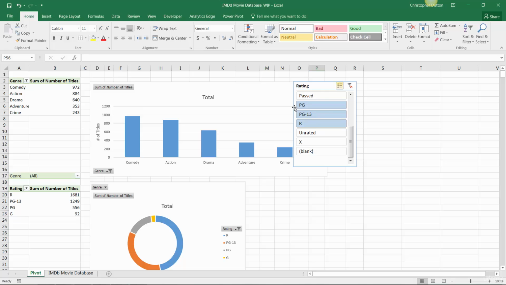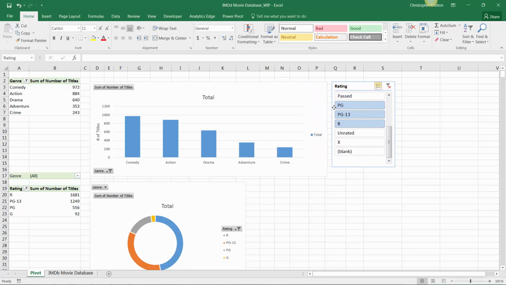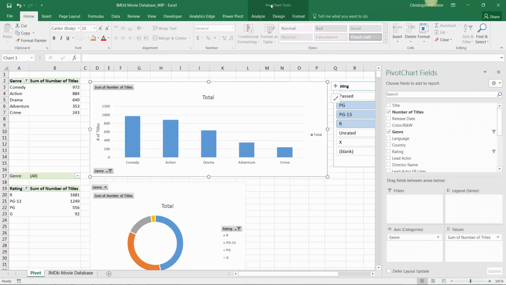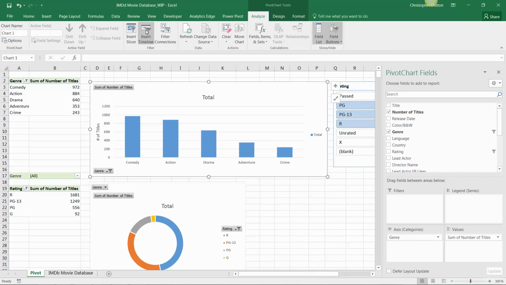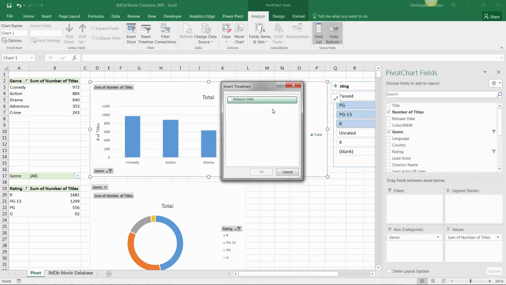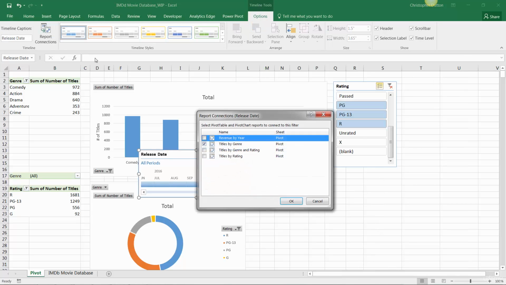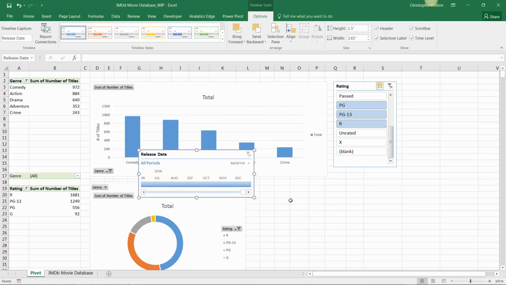And the same exact process applies for timelines. So we can select our first chart again, go into our Analyze tools, and insert a timeline. And like we talked about, the only option here is release date, since a timeline needs a date-specific field, and that's our only one. So we can go ahead and press OK, drill into our timeline tools, go into Report Connections, and again, check the boxes to tie them to all 4 views and pivot charts in this sheet.